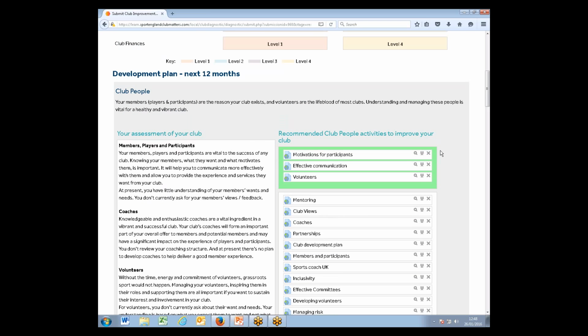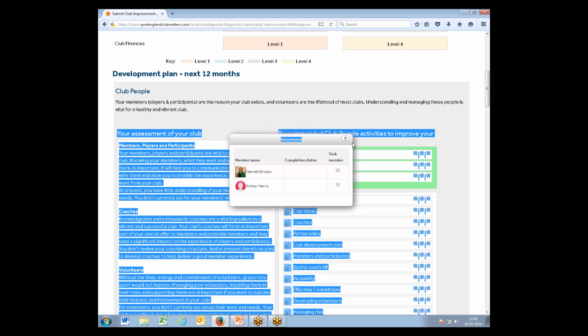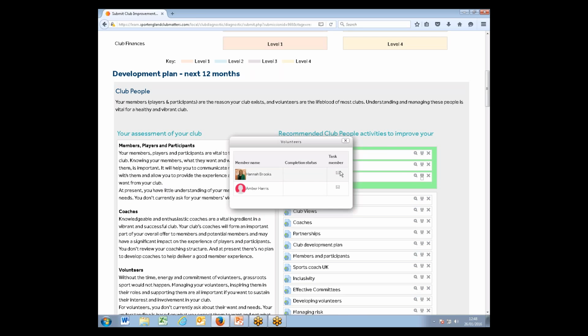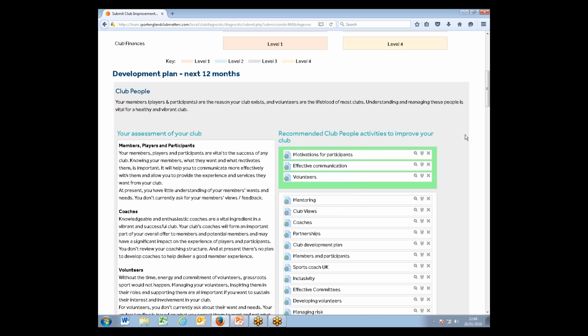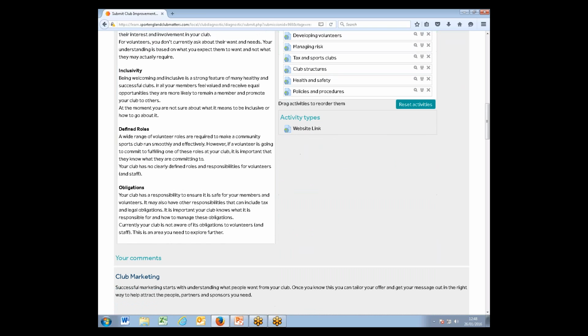Within those priorities as well, you can also choose to allocate them to members of your club. So here, these are members of my club, you can task a member. So if I say wanted Hannah to focus on volunteers, I wanted her to go and look at that resource, then I can click this and it will send that resource automatically to her, for example, and it does this for each of the 4 sections.